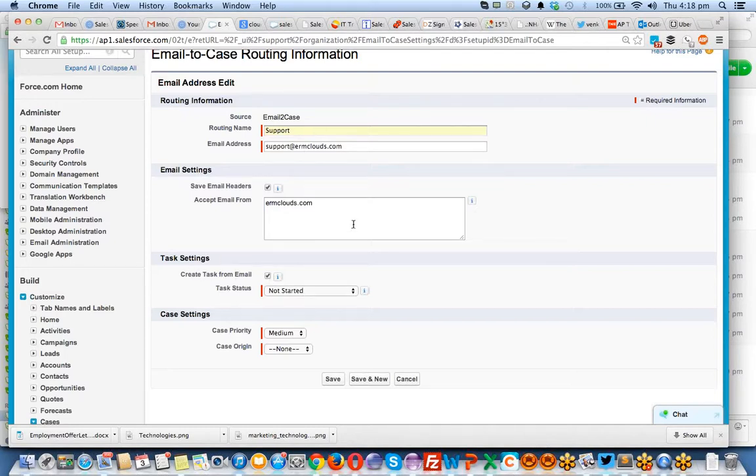Now I'm creating a task also along with the case creation, but I'm removing this here. I want to accept all cases. If someone is sending from Yahoo Mail or Gmail or anything, I want to accept the case. Keep the priority as medium, and the case origin equal to what? It's email, because we are taking cases from support at the rate of ermclouds.com. That's the reason I marked the case origin as email.